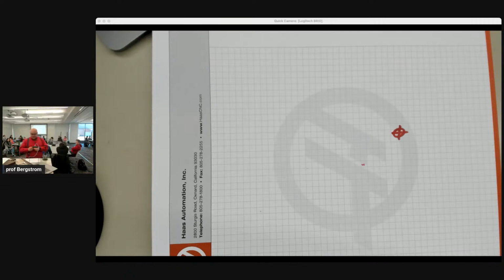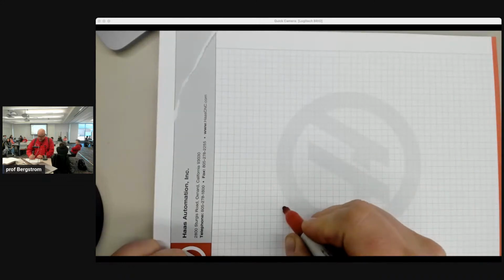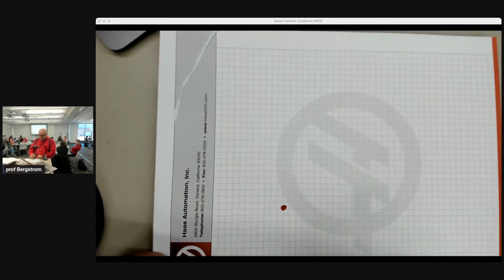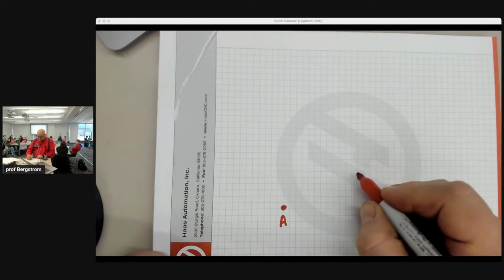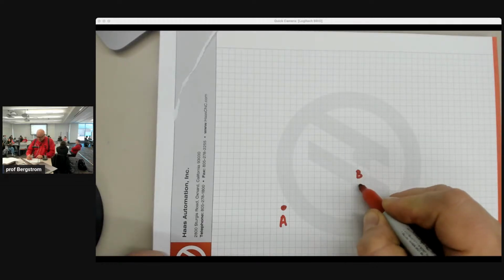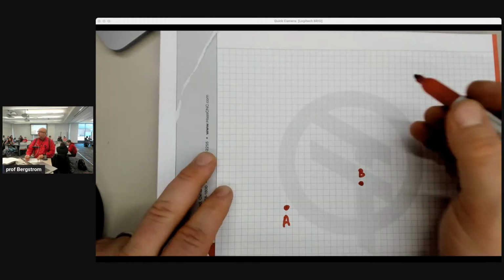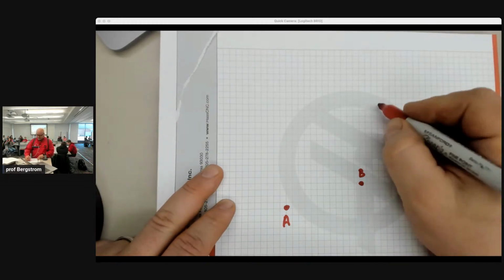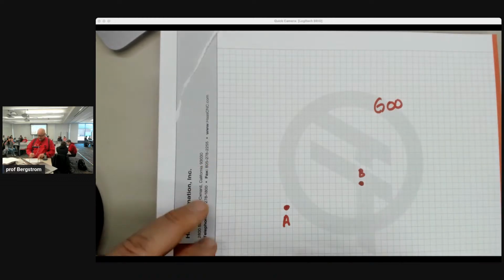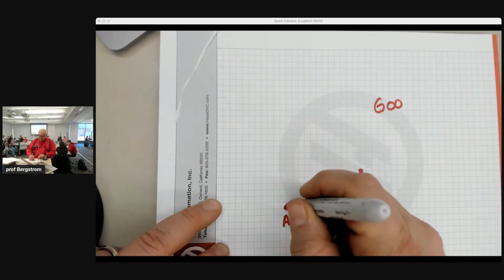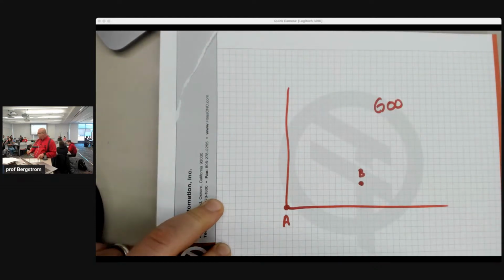All right, so if I want to go, so here's where I think I am. So that's point A, we'll call that A. And here's point B. And that's where I want it to go. And the G code command, you don't have to know these commands, but the ones that frequently get used, you'll remember. The G code command is G00.